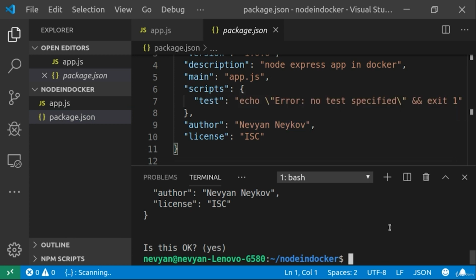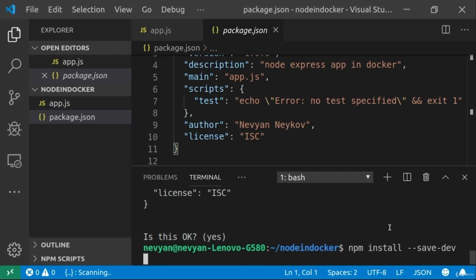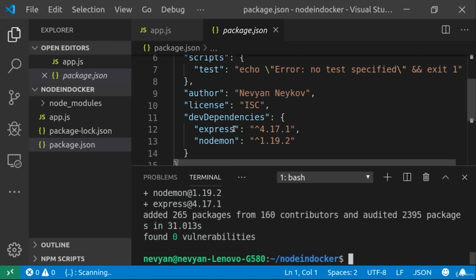So let's add the first dependency. Here we'll install Express for processing our requests, and also nodemon in order to restart the application every time we are making changes to the server code. So we don't need to stop and restart the server by ourselves. We'll do this with npm install --save-dev. This will put those packages, Express and nodemon, into our development dependencies. And here we see the dependencies appeared under the devDependencies section in our package.json.